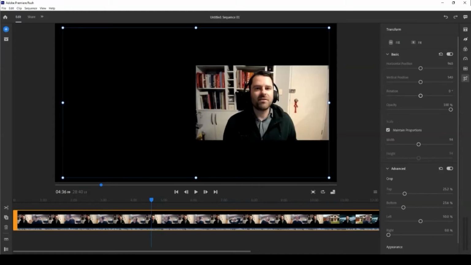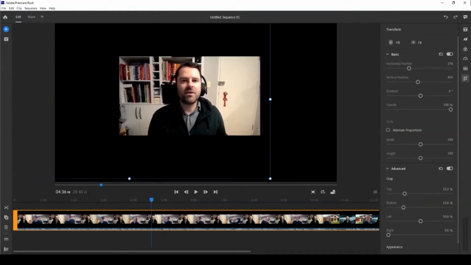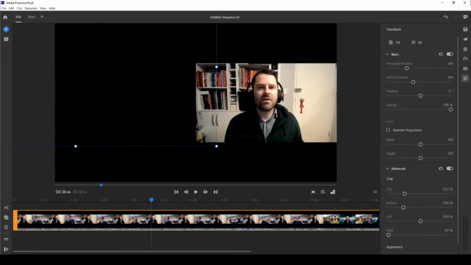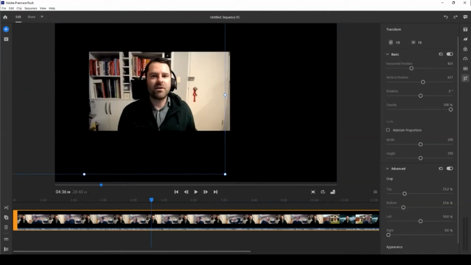Can you zoom in on that bit? That's an interesting point. Maintain proportions. How do I get it to? Oh, there we go. See, you move the video around. What did you do to move the video around? I just held on. This is a key thing in Adobe Rush. You hold on and you move.